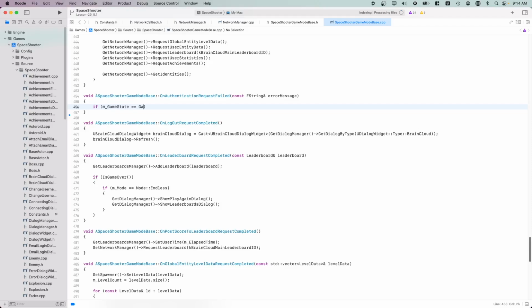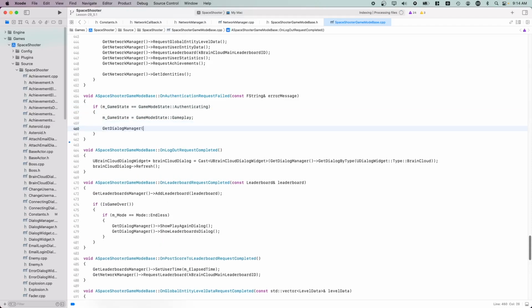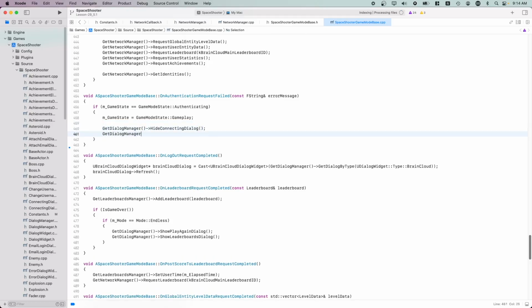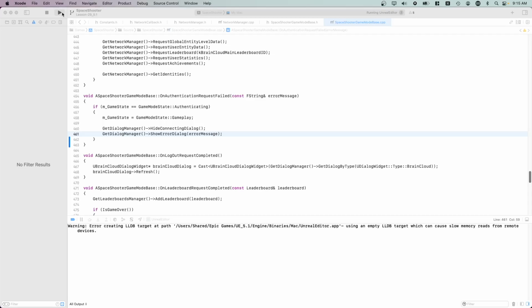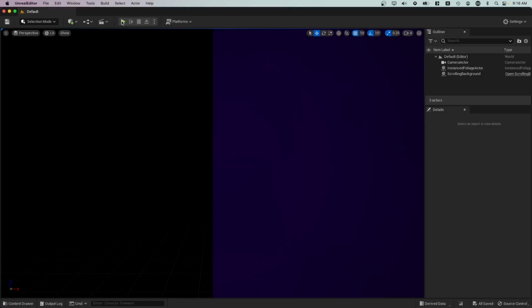In the body, we'll check to see if the game state is authenticating, and if it is, set the game state to gameplay. Then hide the connecting dialog and show the error dialog, passing in the error message parameter as the argument. Click the Run button to build the project and launch the Unreal editor. Once the Unreal editor opens, run the game.